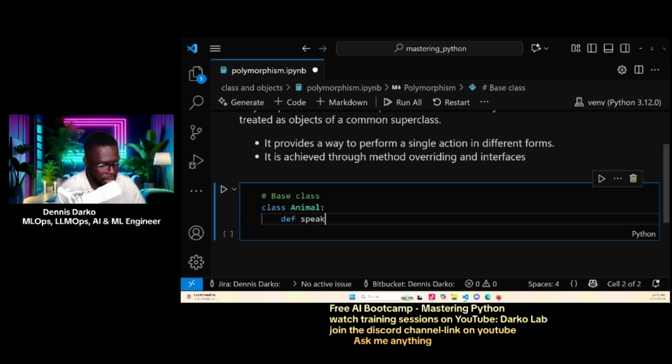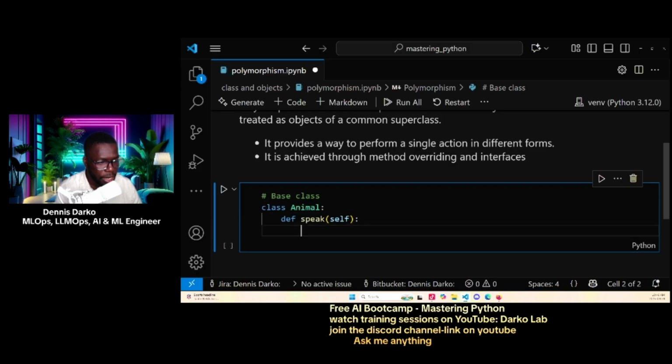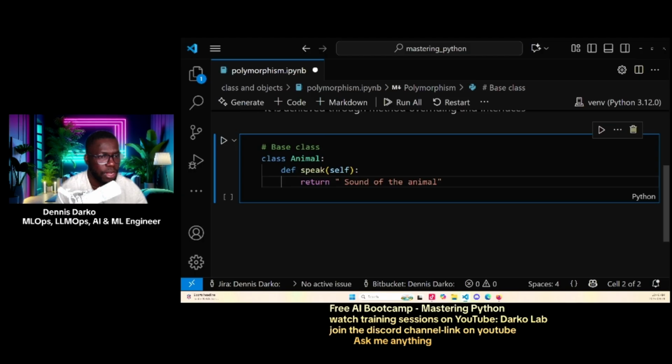So def speak, and we are only passing self. Then here, let's return the sound of the animal, because we are not doing anything else here. I just want to be fast so we can understand how polymorphism works.